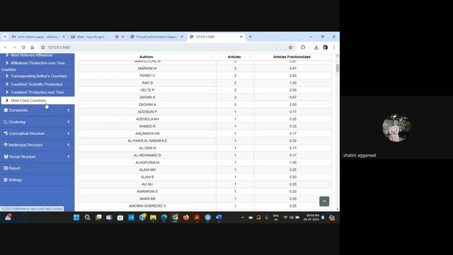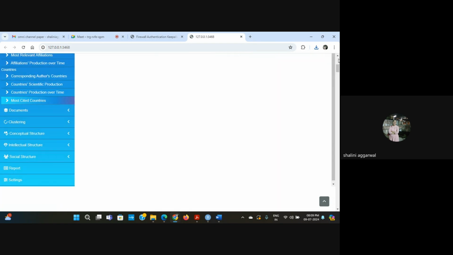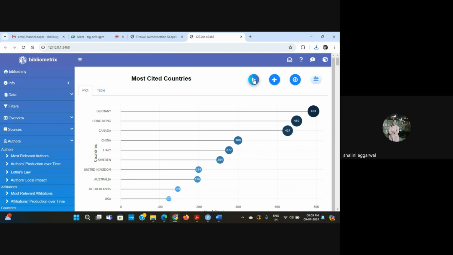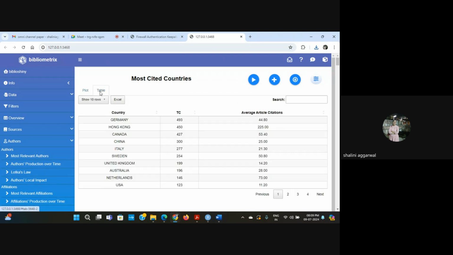Most cited countries. Yes, this is important here. So you just click on this run button and you will see here, this is the Germany.